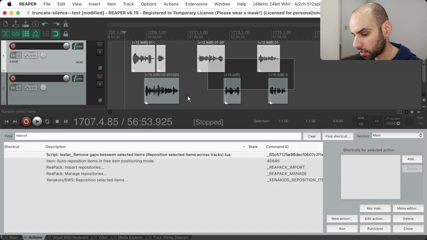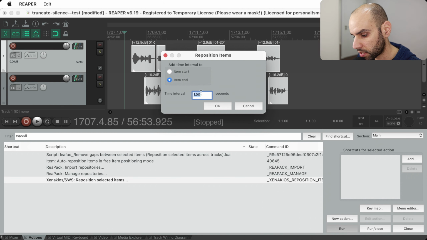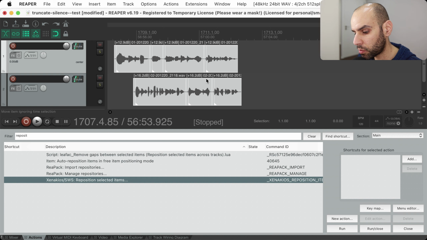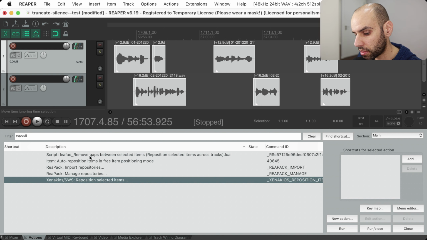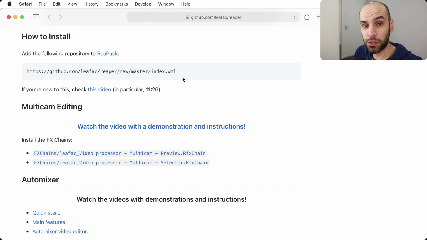So I'll select all of them and run reposition items so you can see what's happening here. If I say that I want to add an interval of 0 seconds at the end, it's going to smoosh everything together, but per track. So the relative timing between the tracks is lost. But with this one that I created, you can run this and it preserves the relative timing. It's just smooshing together the items and removing the dead air.